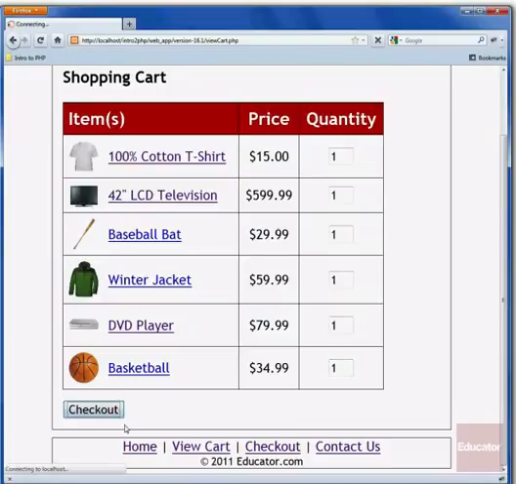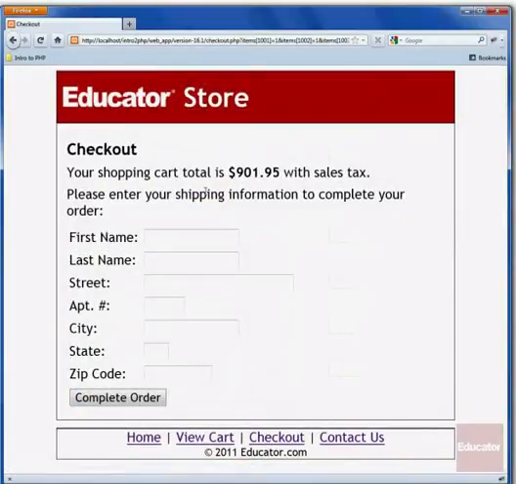and go ahead and check out, what it's going to do is calculate our shopping cart total. In this case, it's going to be using a sales tax calculation as well. And then it's going to ask you to enter your shipping information. I'm just going to go ahead and enter some sample information here.